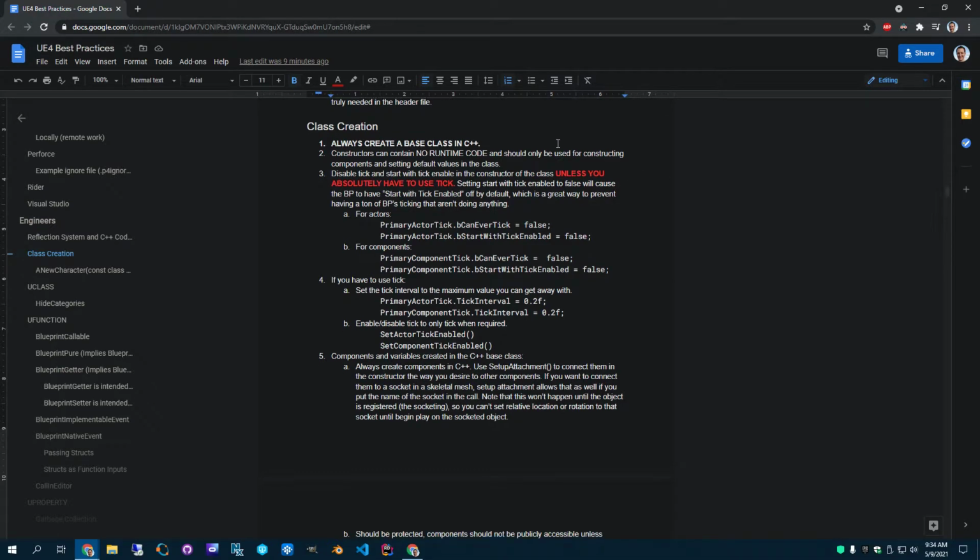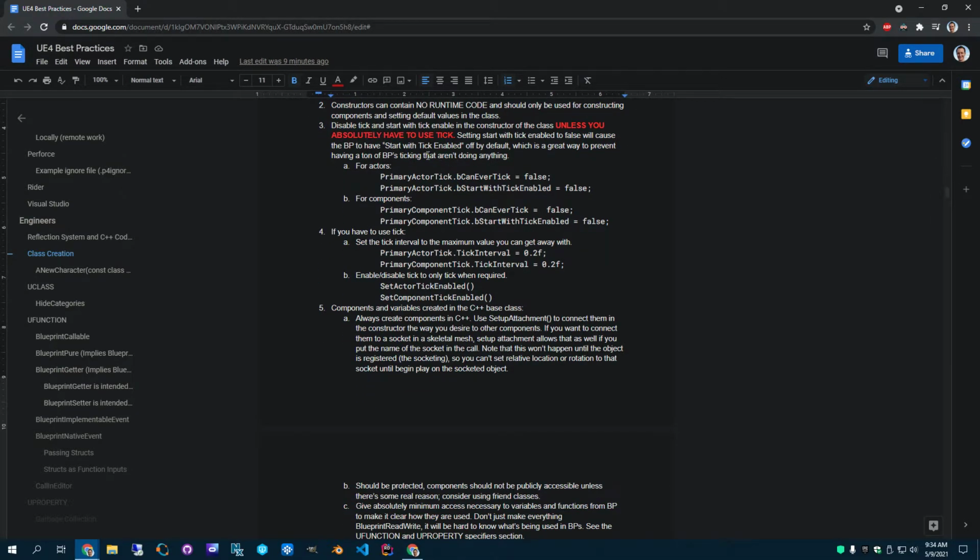Okay, so actors have a tick function, right? And by default it'll be enabled because they want things to work. They want it so that if you're trying to tick, you're not confused as to why things aren't working. So you always want to disable it if you're not using it. Components have tick most of the time.